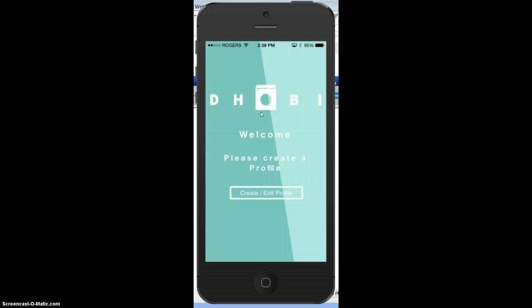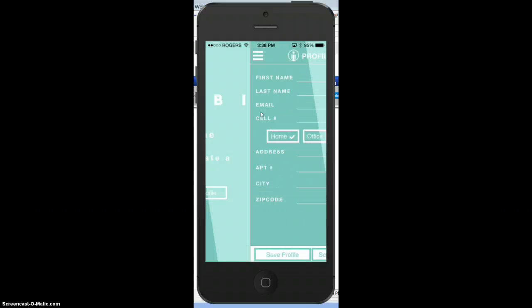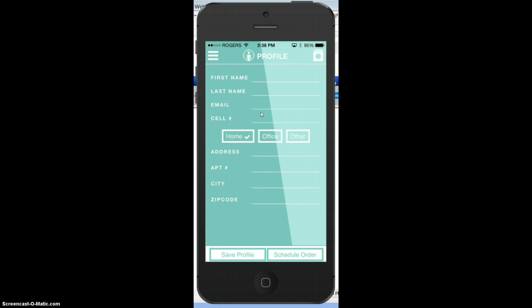Let's see what it looks like when we tap on Dhobi. So there's our splash screen and there's our opening screen. Now if there's no profile already in the Dhobi app, you'll be asked to please create a profile, and there's a button there that says create edit profile. So we're going to tap on that. This has been designed to run on an iPhone 4S as well, so that's why there's a little bit of space at the bottom. So this runs on an iPhone 4 screen size, and up, of course.